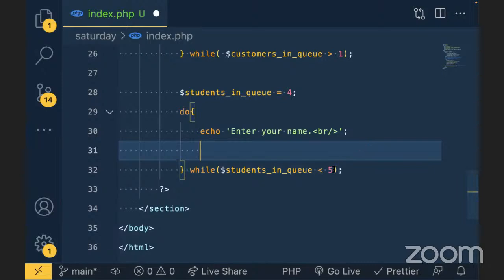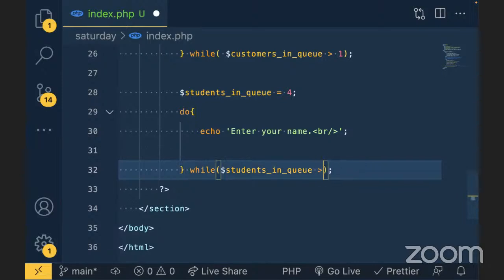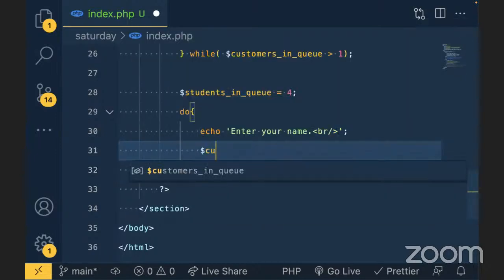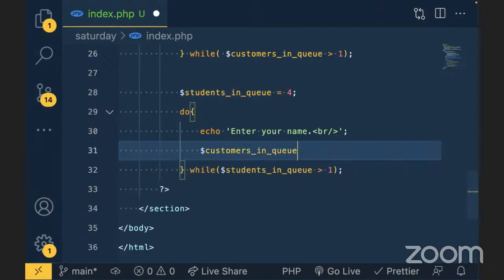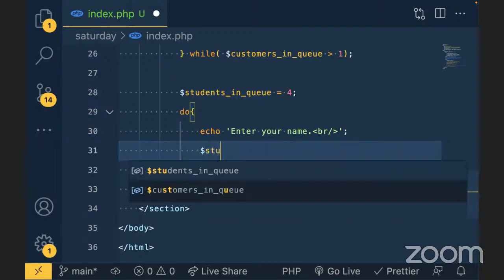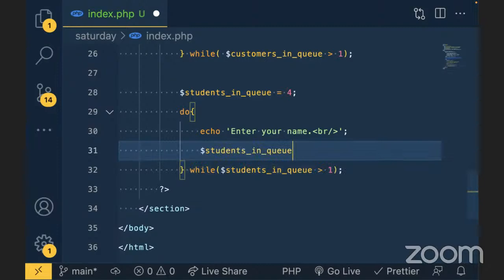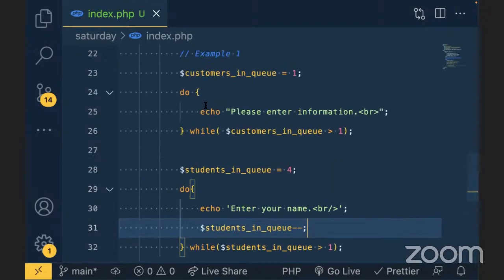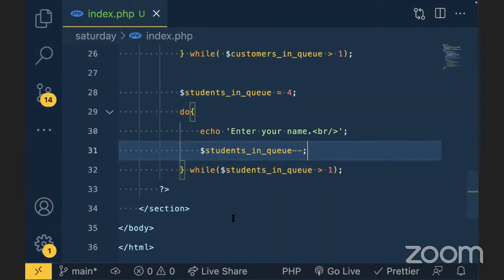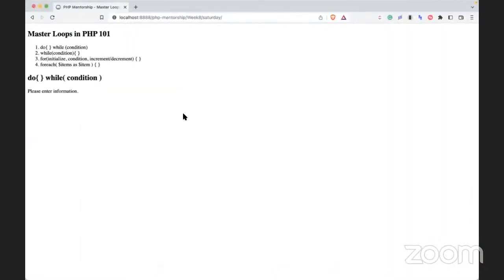So instead of doing less than, let's do a greater than 1, okay? Then here we shall do students in queue minus minus. I think you remember the decrement and increment. So before I even explain, let's take a look at the screen and see what we are getting. So I'll refresh, and guess what? It has asked to enter your name 3 times.